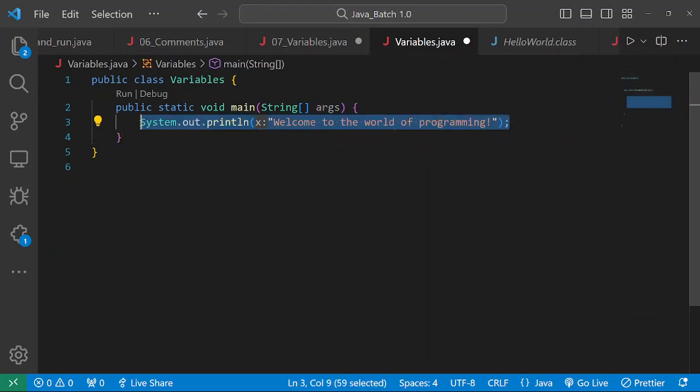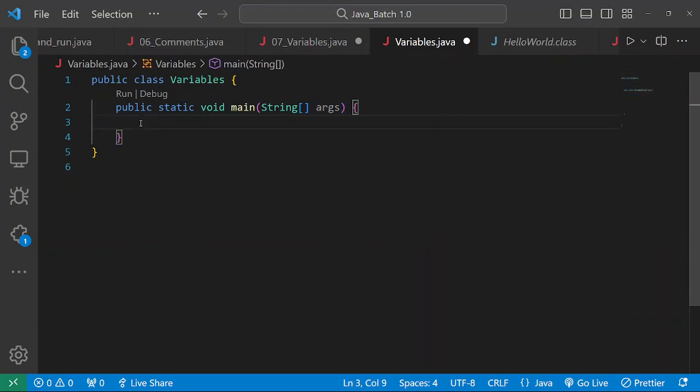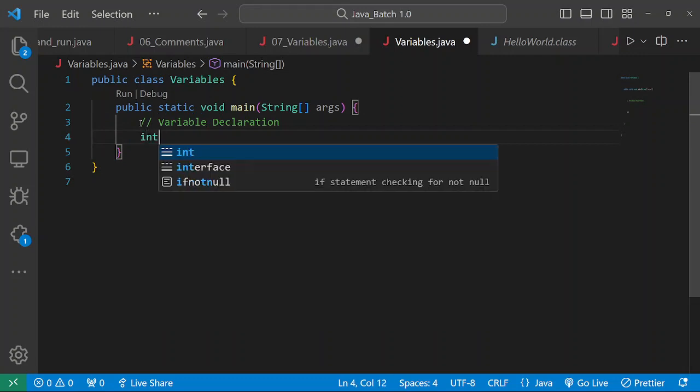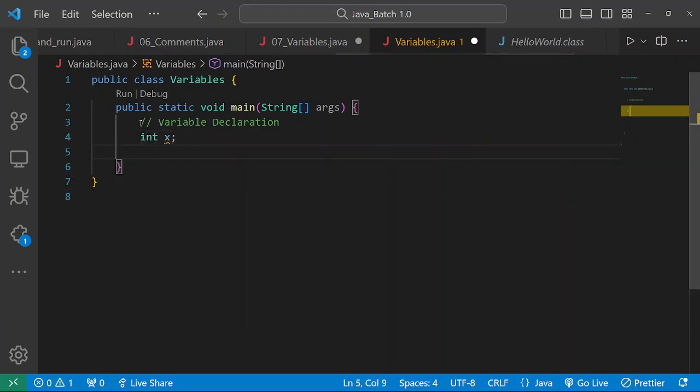Let me delete this line for now and let me write our variable declaration. Okay, so let's see a variable declaration. So you can see the use and application of VS Code. It shows you where you get an error. So this is a proper use of VS Code. VS Code helps you in debugging the code.